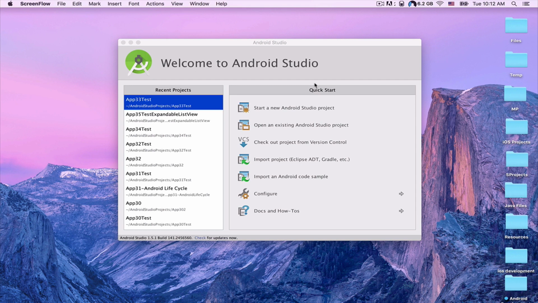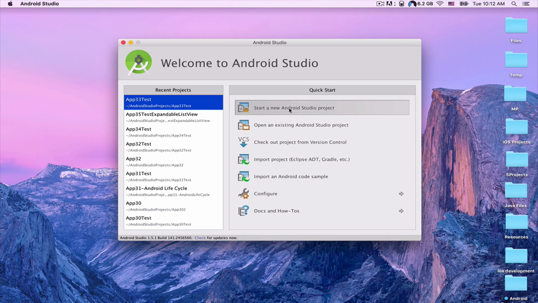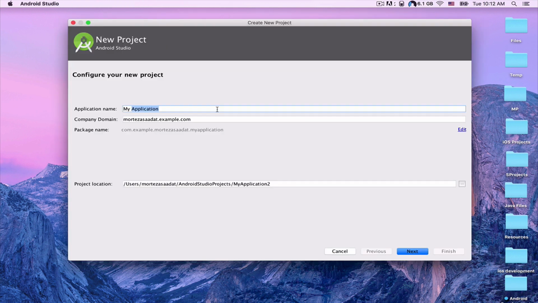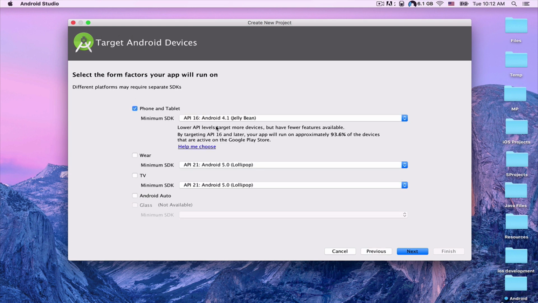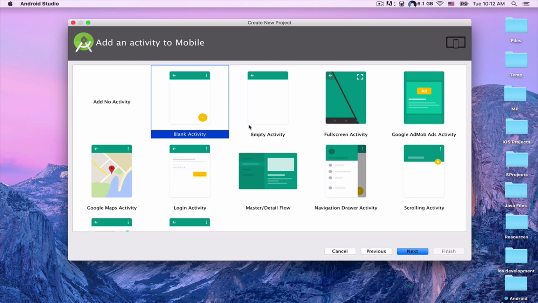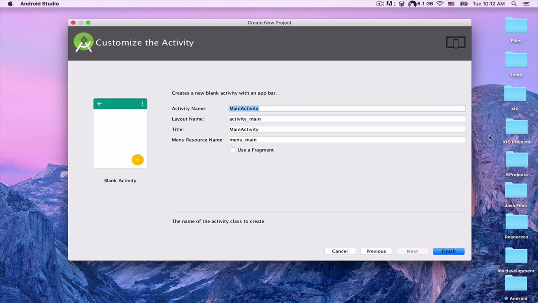Hi everyone, in this tutorial we're gonna go ahead and create another Android application. So just click on this Start a new Android Studio project, and then for the application name just type in app 33 and then click on Next. Here choose API 16 Android 4.1 Jelly Bean, Next, and Blank Activity, Next, and then click on Finish.